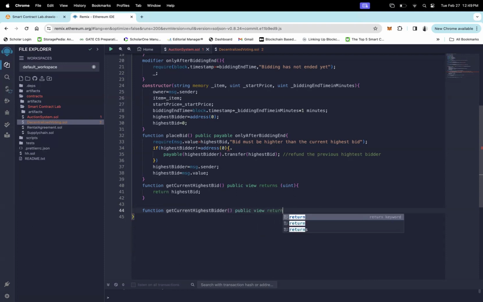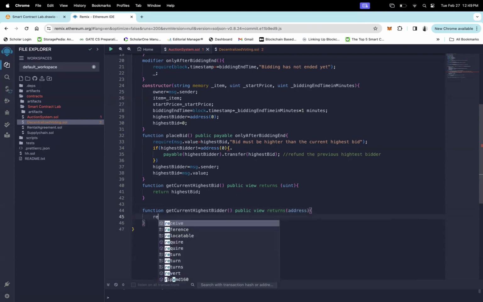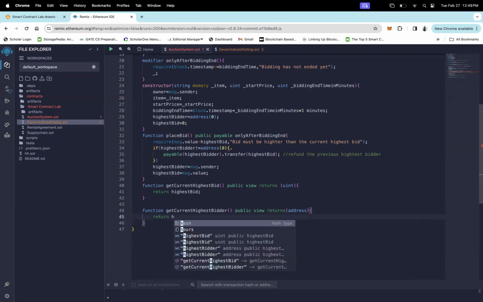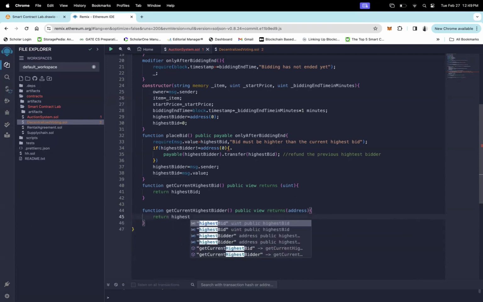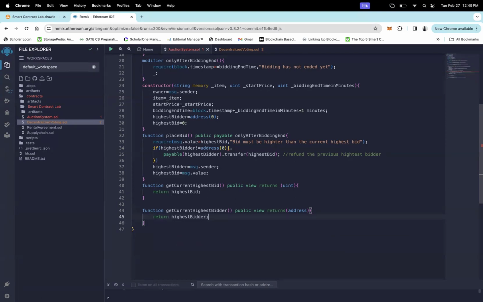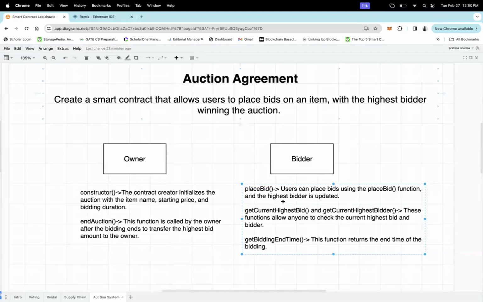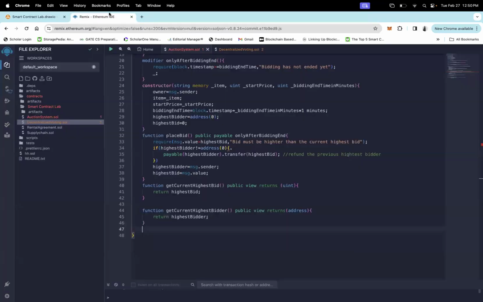So here we are returning the address of the highest bidder. So that's why the return type should be of address, and return highest bidder. It's done. So these two functions are done. And get bidding end time, this is also giving the information.